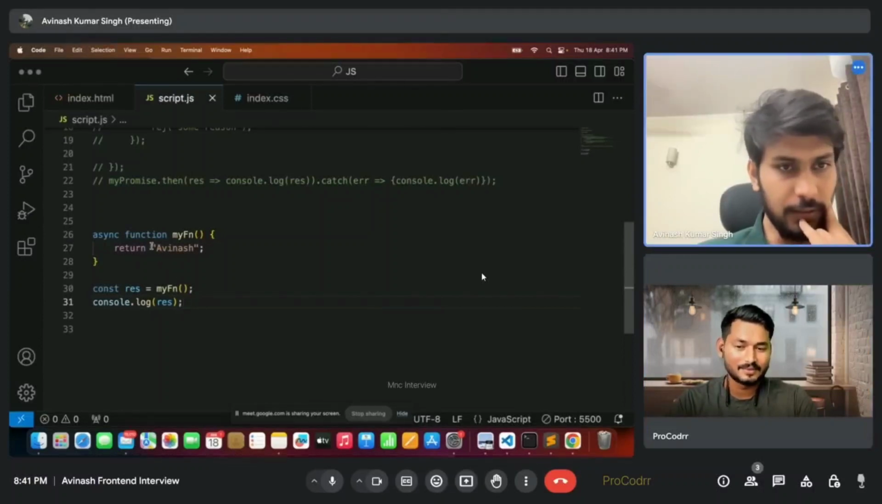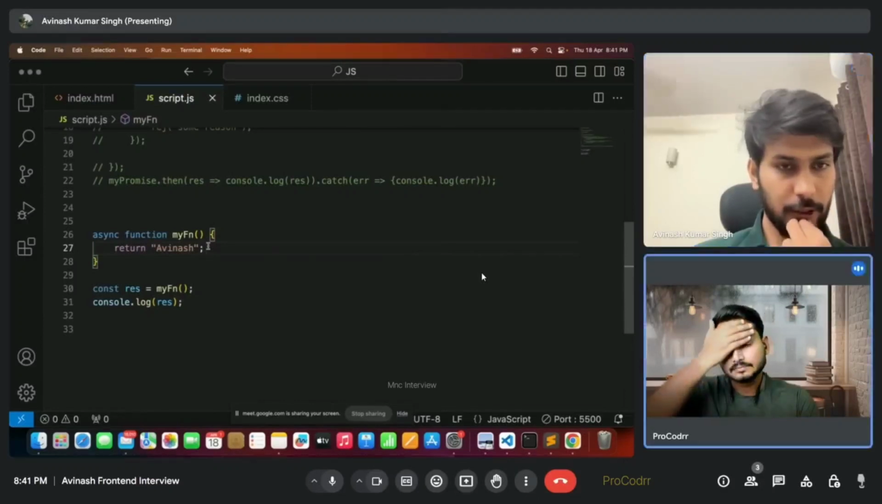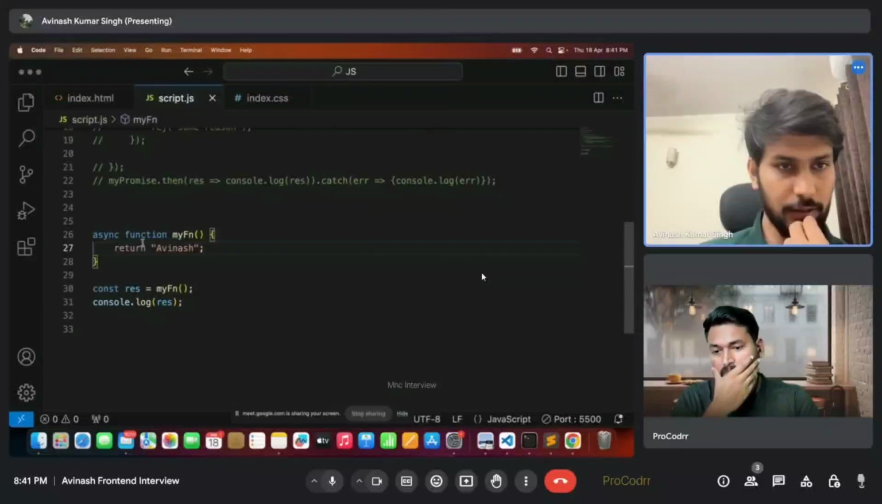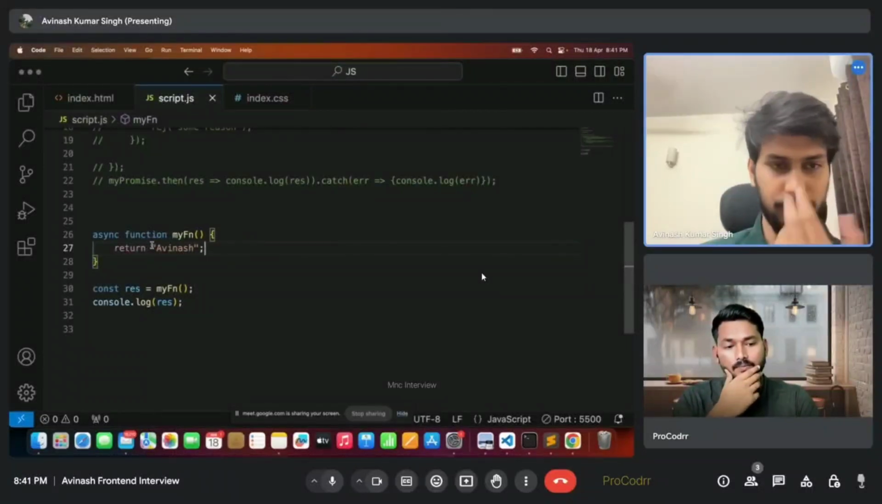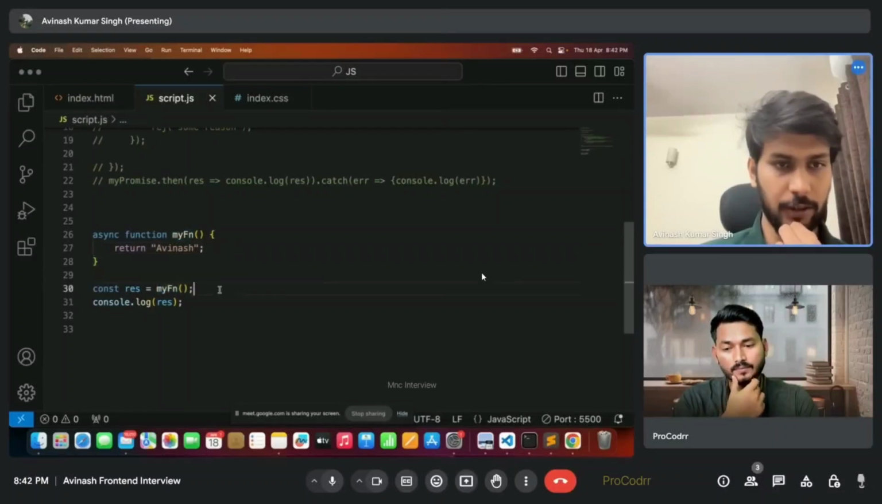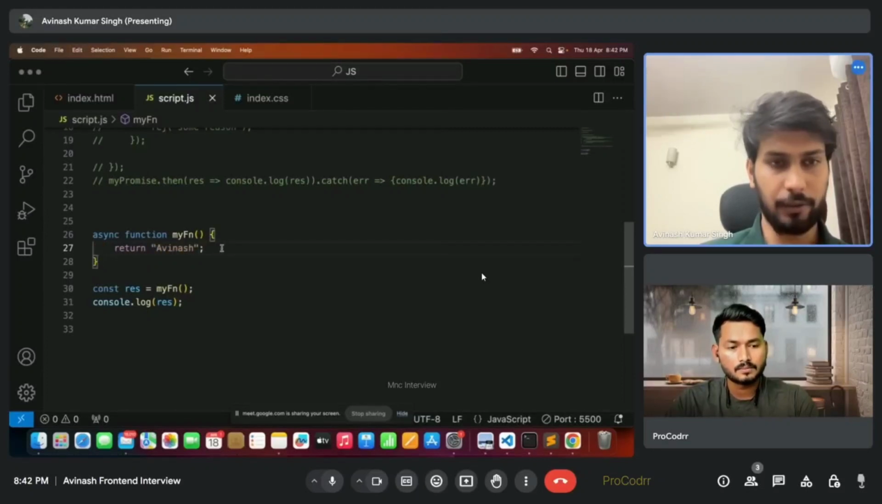Okay. Hmm. What about if we don't return anything? No, like it's the undefined value. I have to make it pending. The async operation is returning some value, a promise object, but it is resolved with this value. I have to make it pending.